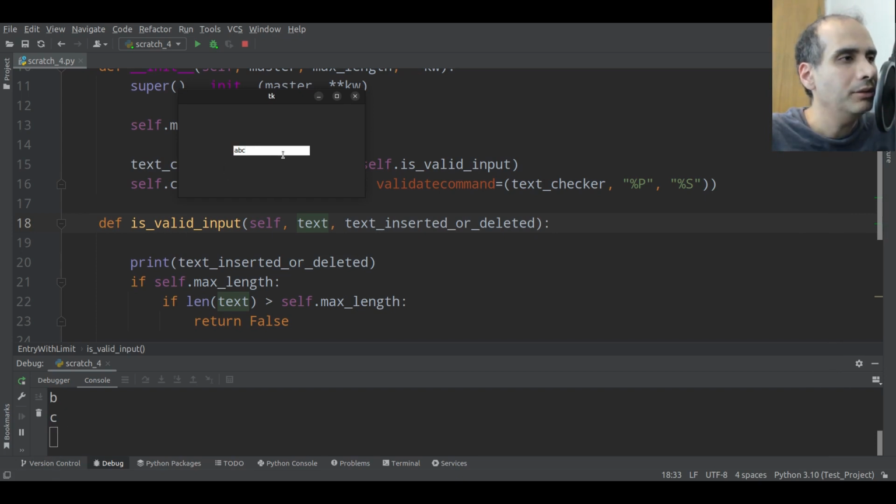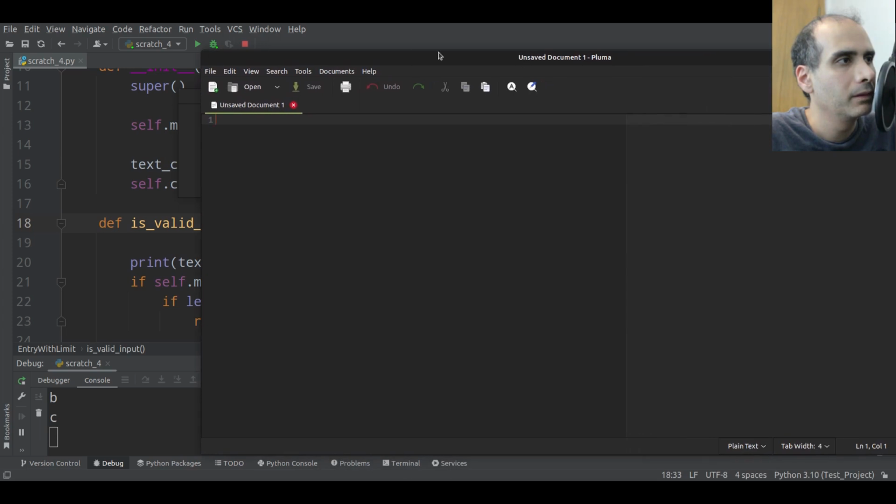So here's a question. What if I try to copy and paste text from the clipboard? What's going to happen? Will this work the way that we're expecting? Well, let's find out. I'm going to drag in a text editor.